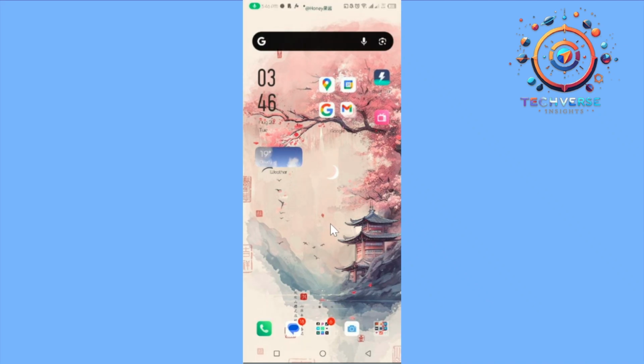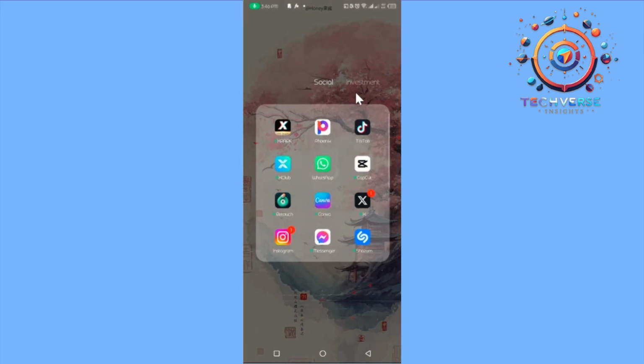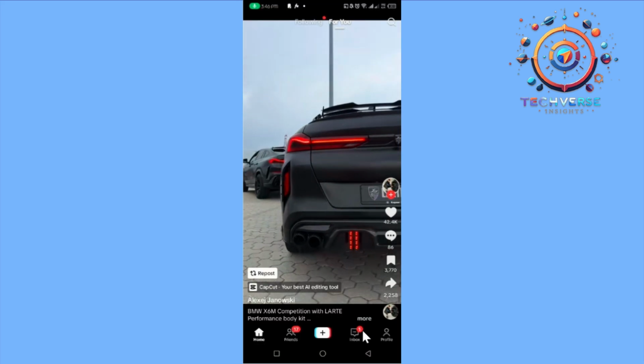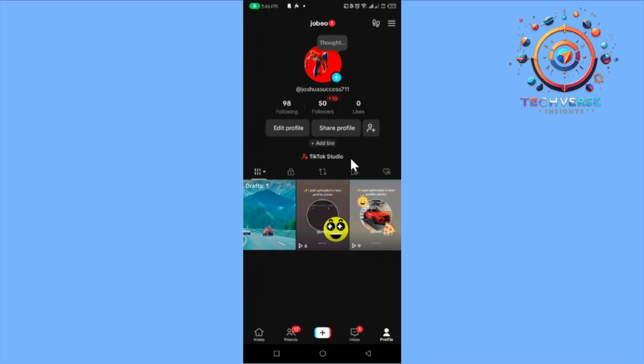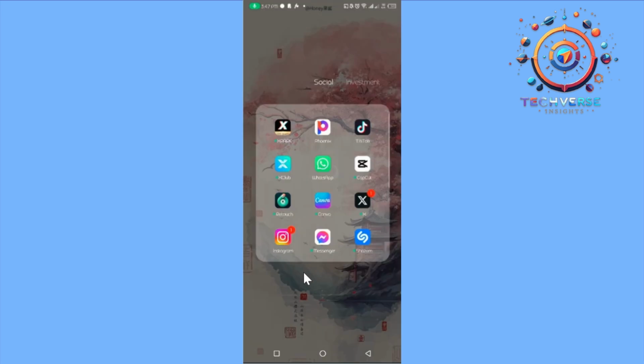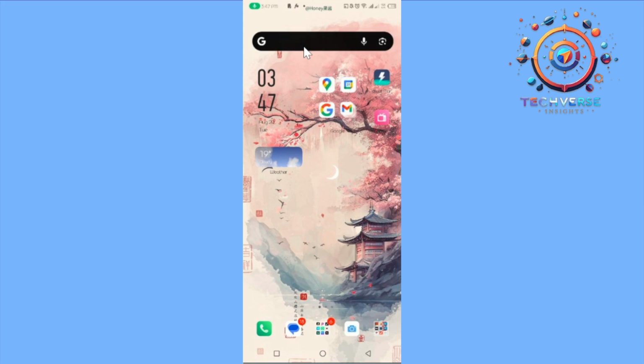Hey guys, today we're going to learn how to check for a TikTok account warning. All you have to do is launch the TikTok application and tap on your profile. In the case that you do have a TikTok account warning, you're going to see just below your name a sentence written in red: TikTok account warning. Once you tap on it, it's going to direct you to a place that looks like this.